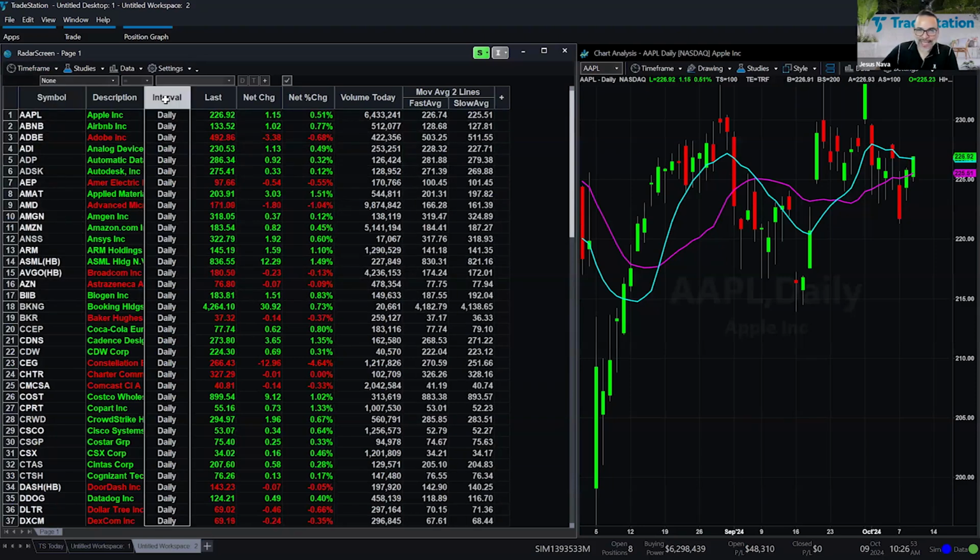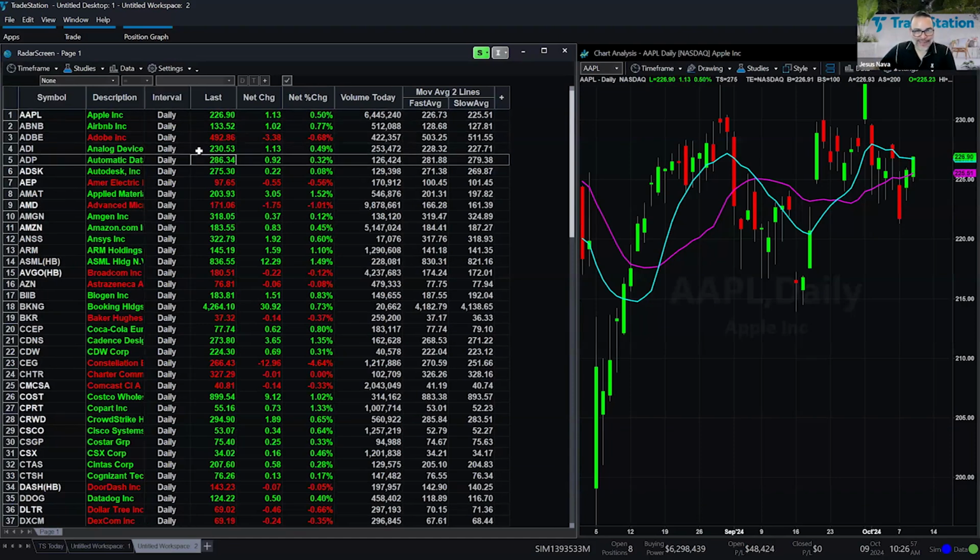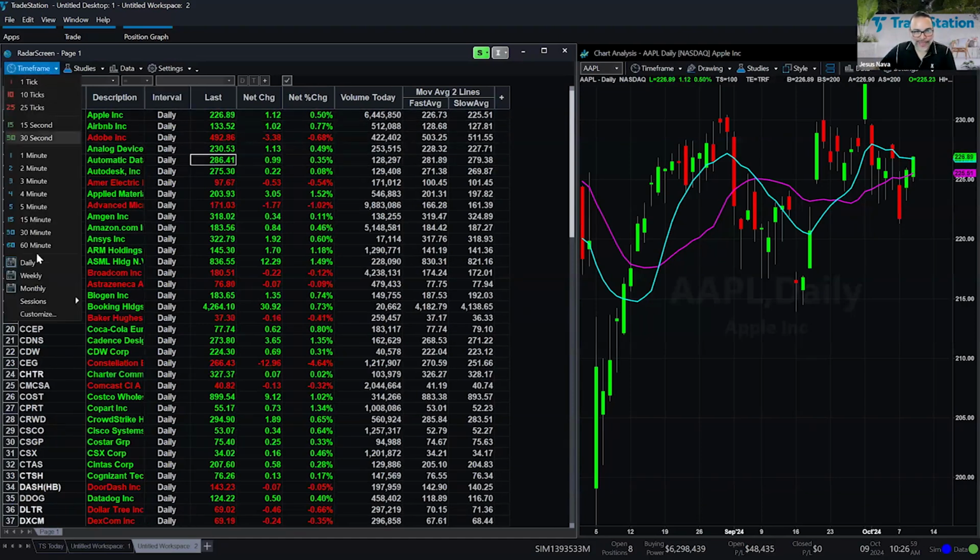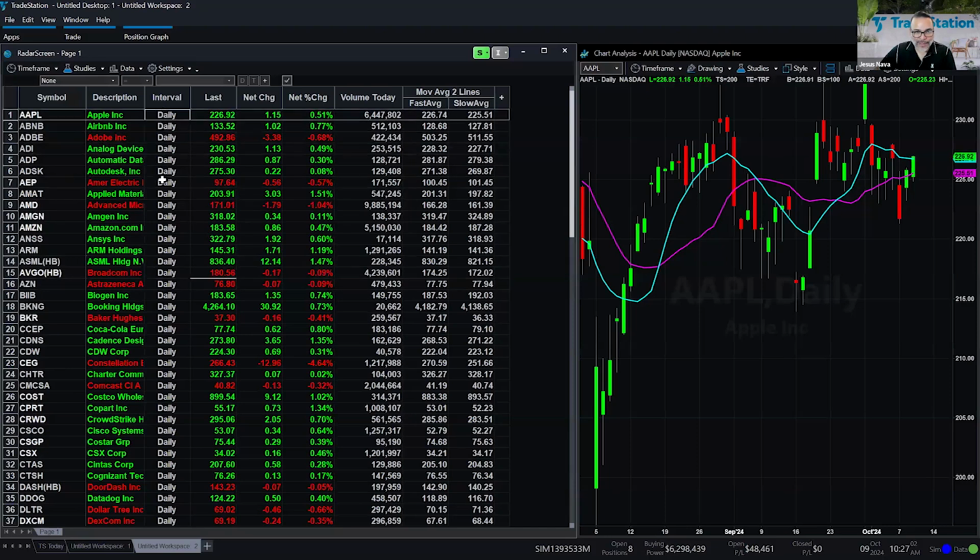Notice that I selected the header so that it selected all the symbols in it, and then went to time frame and selected daily. And now my interval says daily, and now my moving averages right here are 226.74 and 225.51, which match my moving averages here on the right completely.